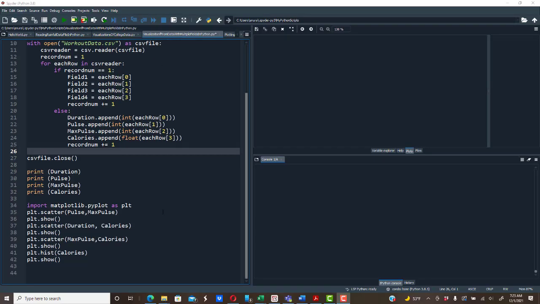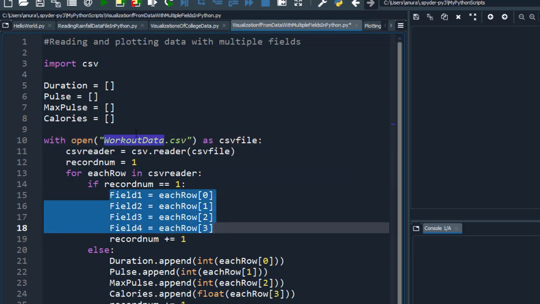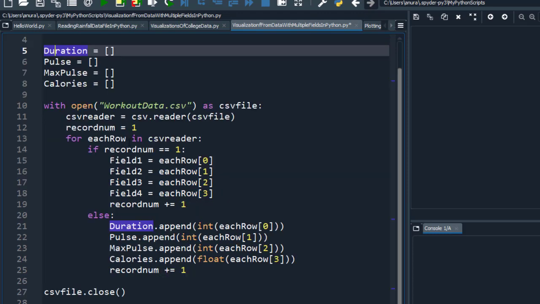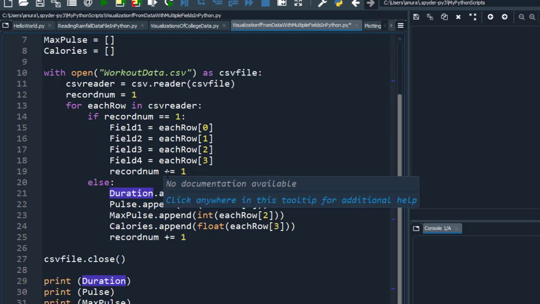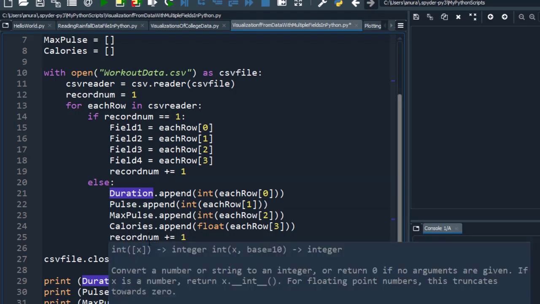So let's review this code that we have already seen. We learned how to read data from a CSV file, and this CSV file has 4 fields: duration, pulse, max pulse, and calories. If the record number is 1, which means we are on the first record, that contains the labels, so we read the labels, and then we increment the record number counter. So the record number counter becomes 2 after reading the first record. And once it's 2 or more, then we actually read the data, and then we increment the record number counter by 1.